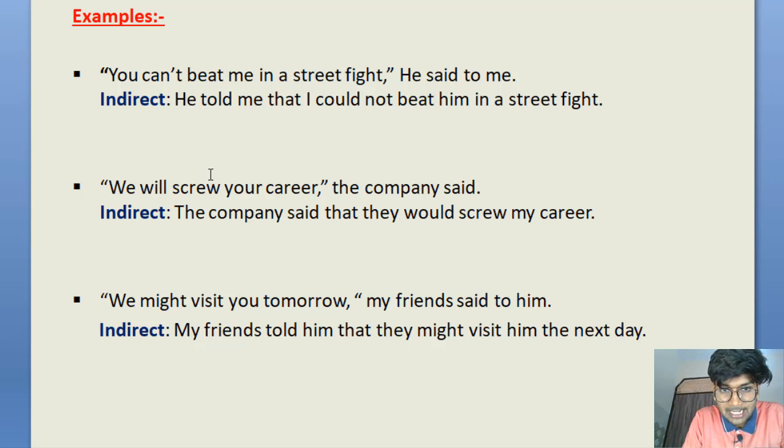Got the point? We will screw your career, the company said. Crazy company. The company said that they, or it, alright, it would screw my career. I would go with it, actually, it sounds better. The company said that it will screw my career, will screw your career, would screw your career. Whose career? Said to me, so it is my career. The company said it would screw my career.